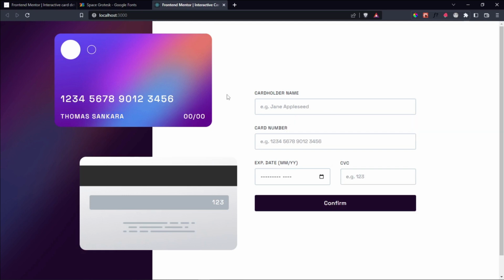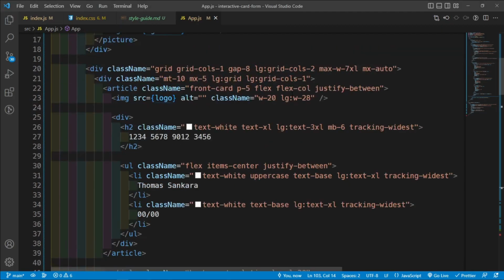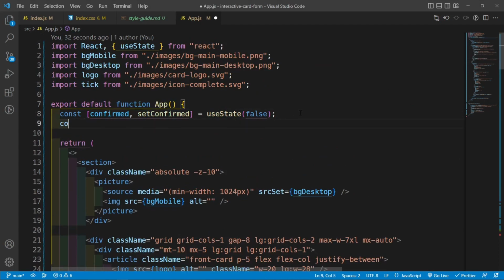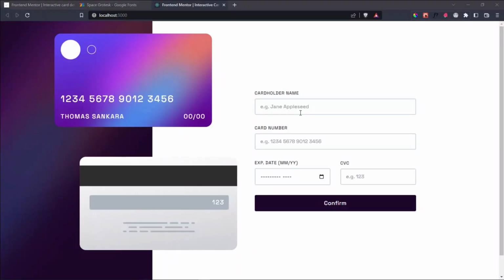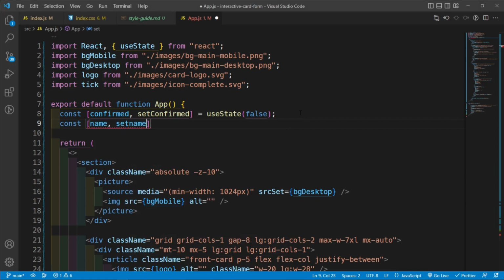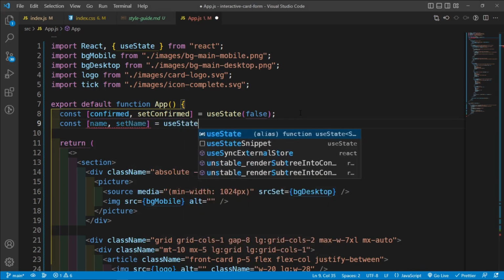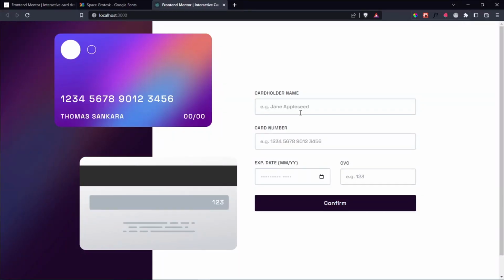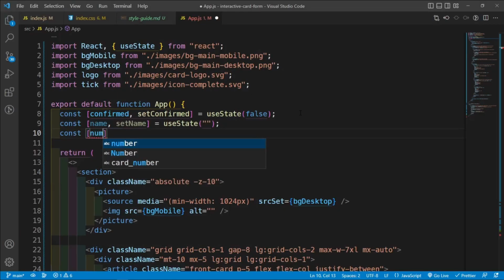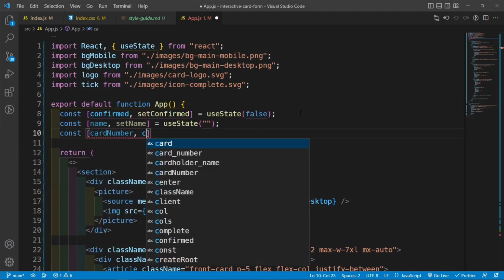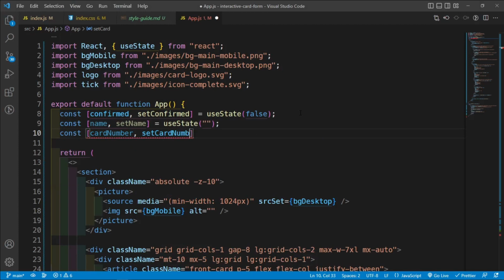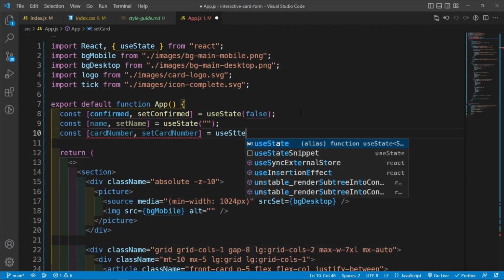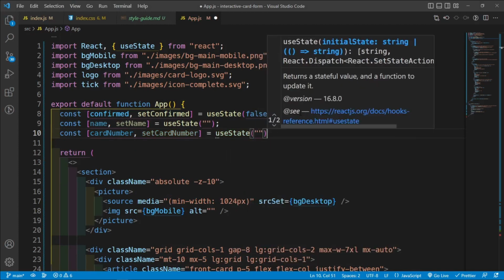And so therefore what I'm going to do is this. We're going to create a few more state values. So we're going to say const, let me say this is the name and setName. This is going to be equal to useState. By default it's going to be an empty string. And then the second one is going to be number, or let me call it cardNumber to be a bit more descriptive, and setCardNumber. This is going to be equal to useState, and by default it's going to be an empty string.